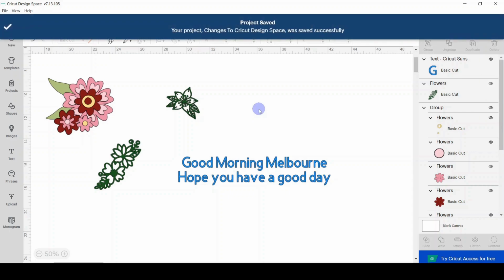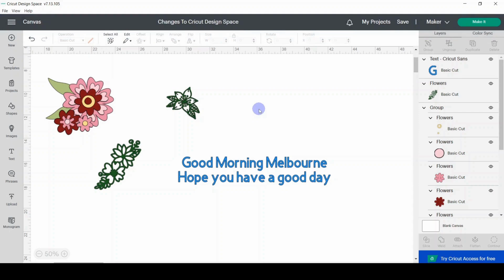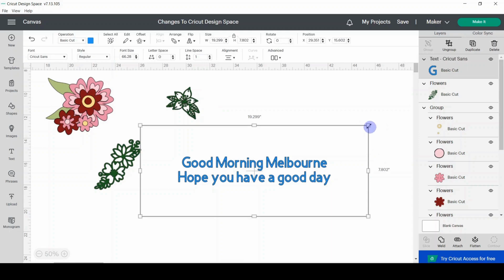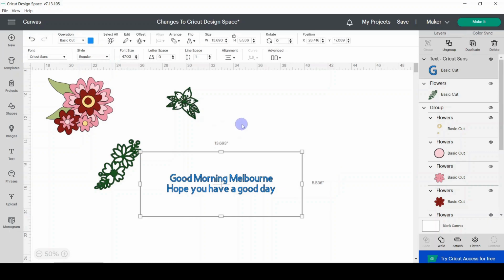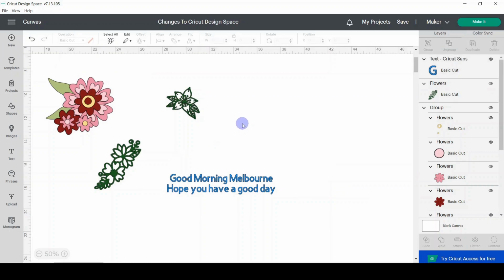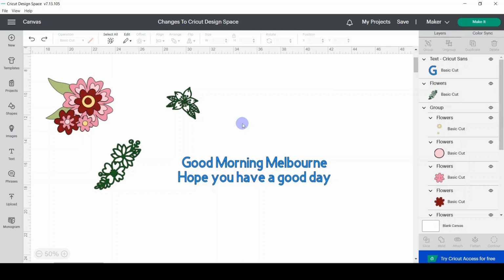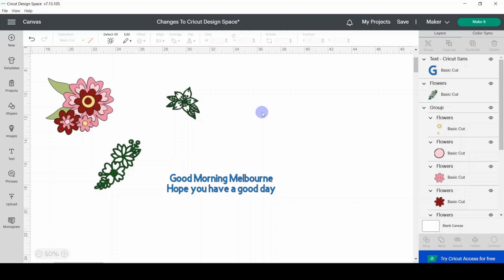Project saved. The other shortcut is Ctrl Z to undo. So for example, if I make this one smaller, if I change my mind, you can always click here for undo, but the shortcut is Ctrl Z, and that is undo. To redo, you can either click on that arrow to redo, or the shortcut is Ctrl Shift Z. So let's do it on my keyboard, Ctrl Shift Z.